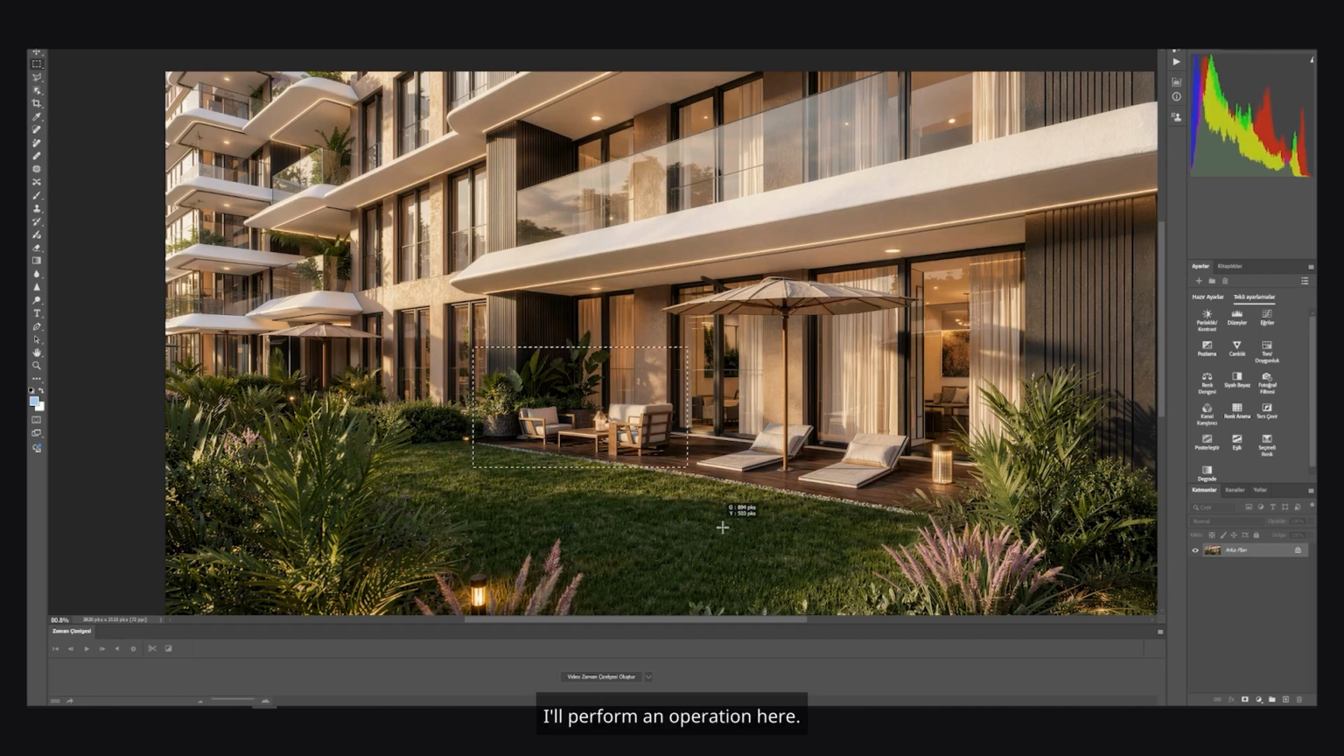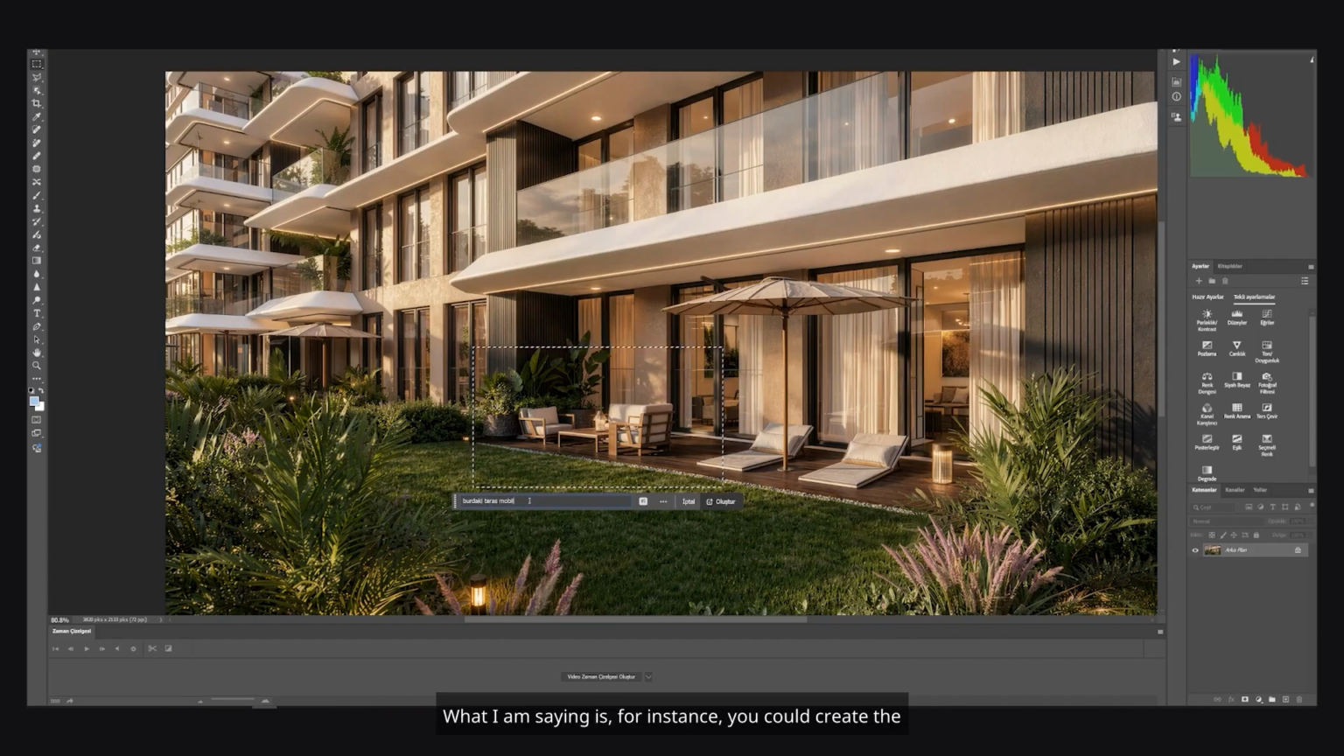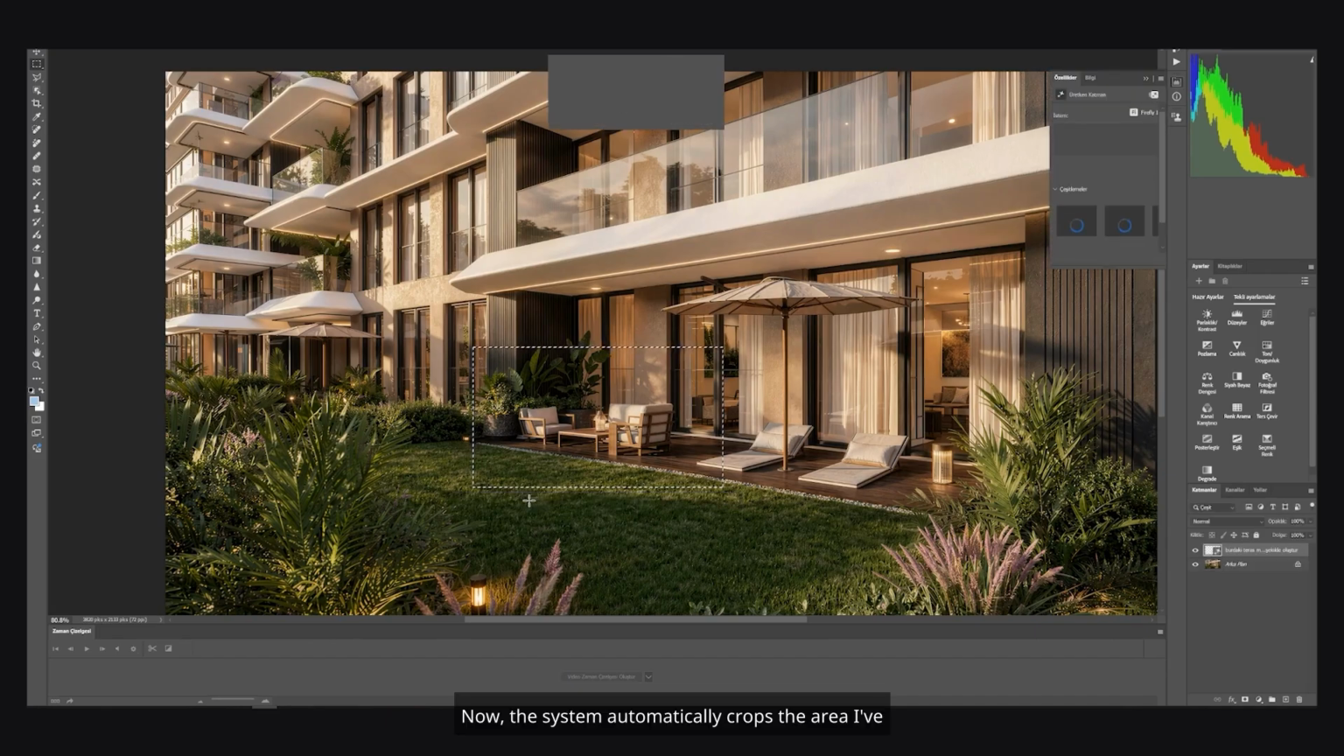So I'll select this area. I'll perform an operation here. I'll say generative fill. I'll select the model from here, and so on. This is possible. For example, we can definitely do something like this. What I'm saying is, for instance, you could create the terrace furniture right here, in this area, in a way that is even more modern and flawless than before. Okay? Now, the system automatically crops the area I've selected here and performs a special process on it. And it carries out a modification or a revision for me based on my request.